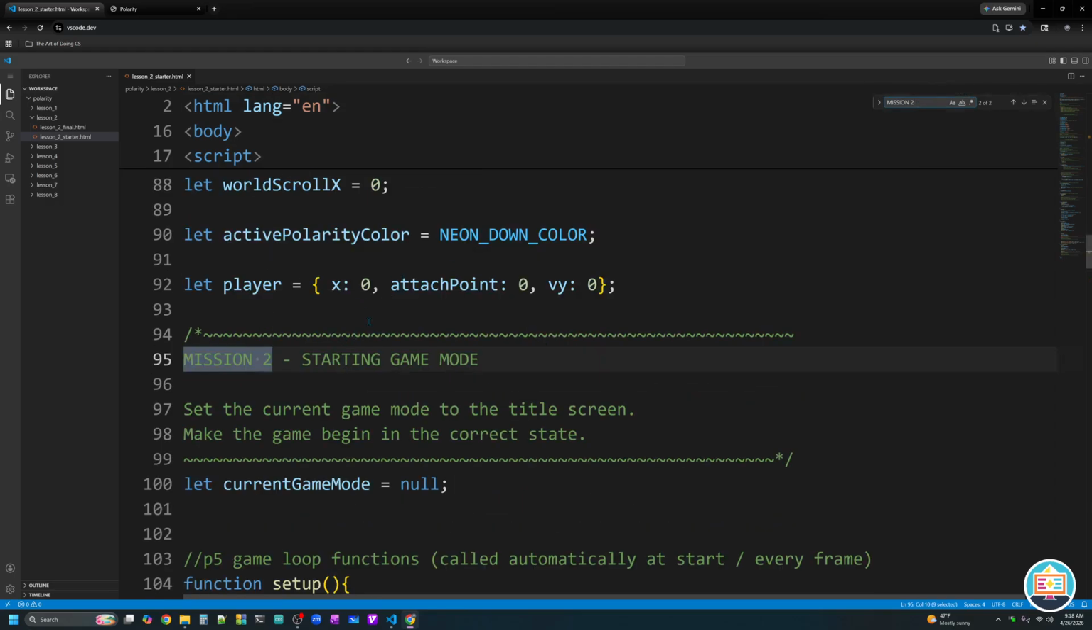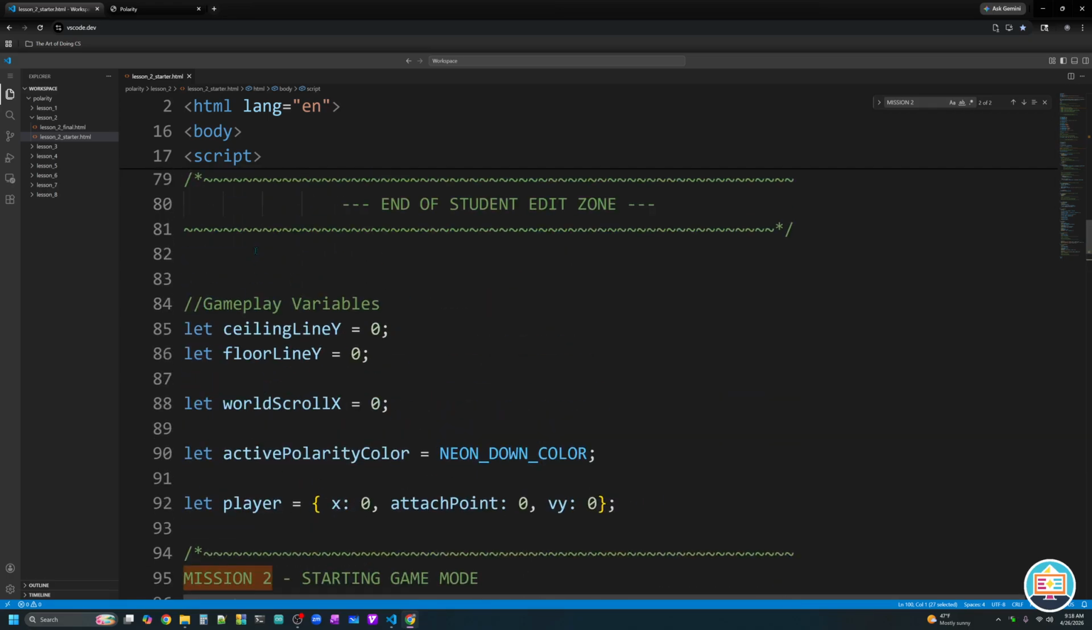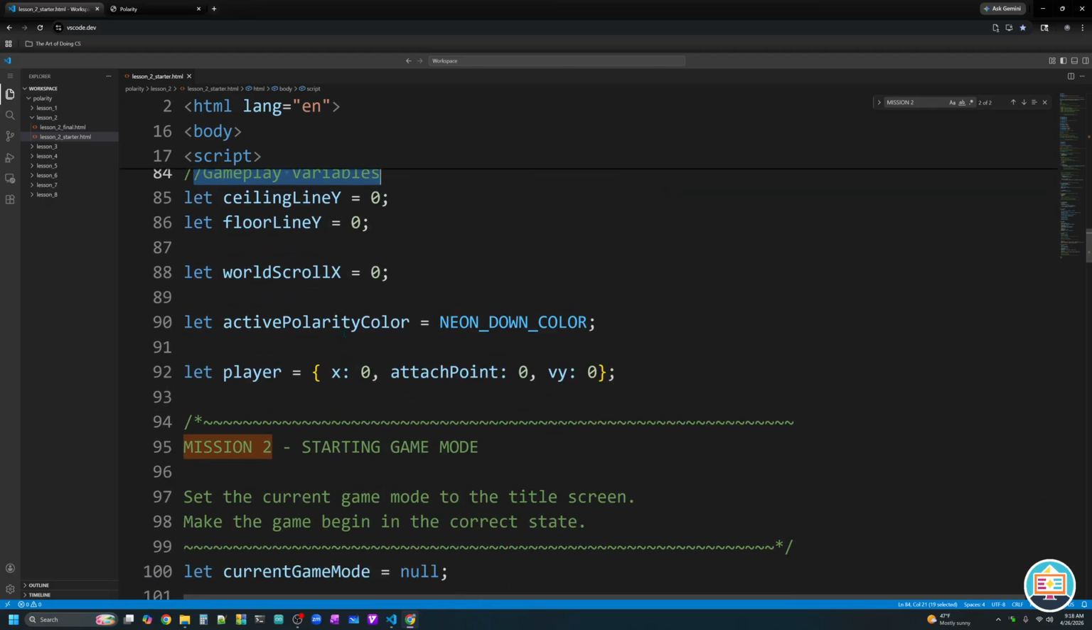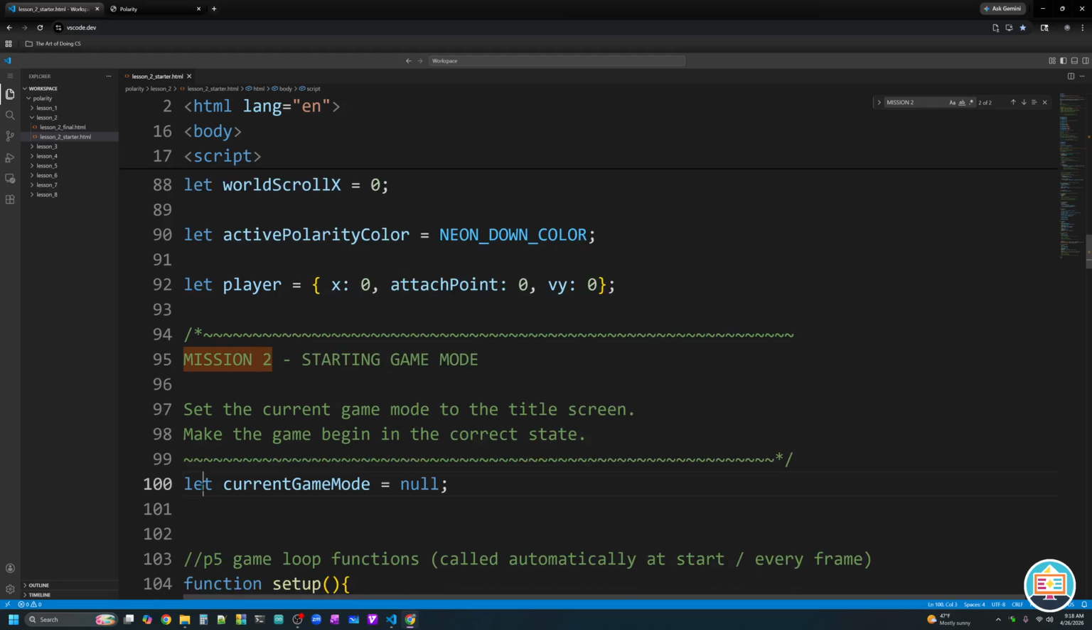Mission number 2 is all about getting our starting game mode. So we want to set the current game mode to the title screen and make the game begin in its correct state. So it looks like we have a new variable here called current game mode. And this is right here outside of the student edit zone in our gameplay variables section, where we define all of the variables that our game is going to use. And so we are declaring this with let, which means, hey, we can change the value of this variable. Current game mode can change. It could be the start mode, it could be the play mode, it could be the lose mode.